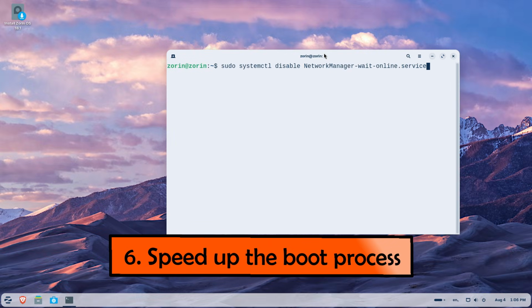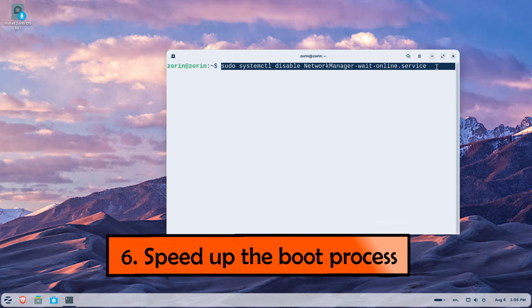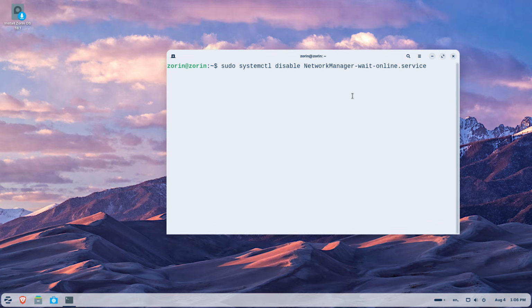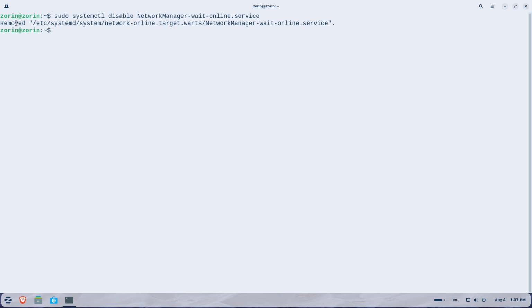Now, let's move on to the sixth point, which is speed up the boot process. One quick change can shave a few seconds off your boot time by skipping the network wait during startup.